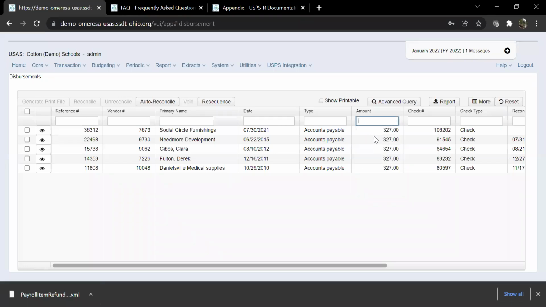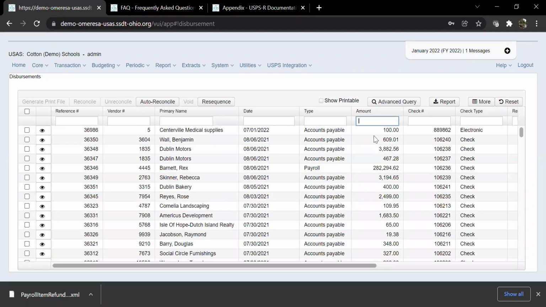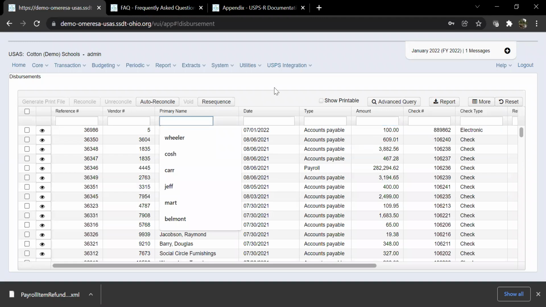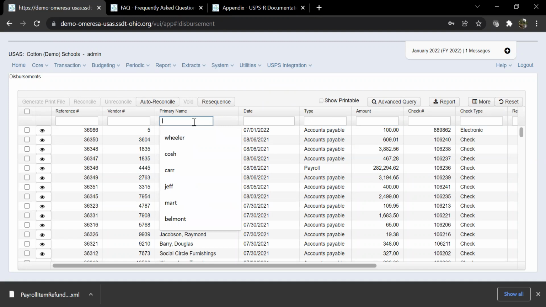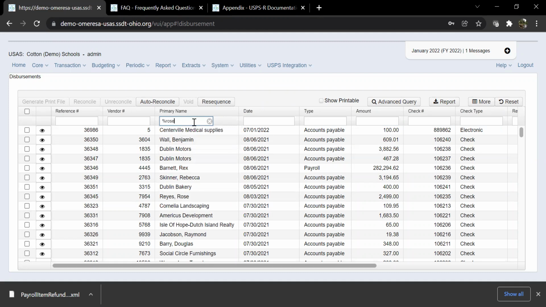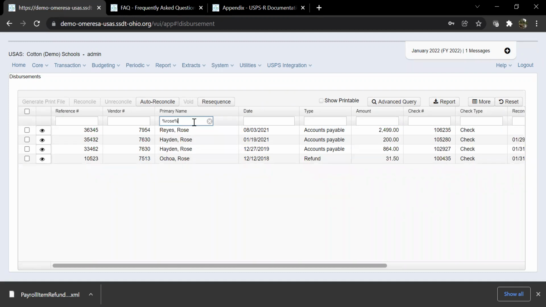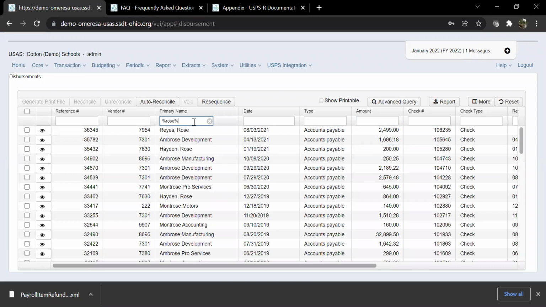Another thing that you can do is, let's say you're looking for a vendor, maybe you don't know what they're really called. Maybe you know part of their name, but not all of their name. So what we can do is type the wildcard. The wildcard in redesign is the percentage sign. We can type in potentially part of their name. In my example, I typed in Rose. This is going to pull up anything with Rose in it.